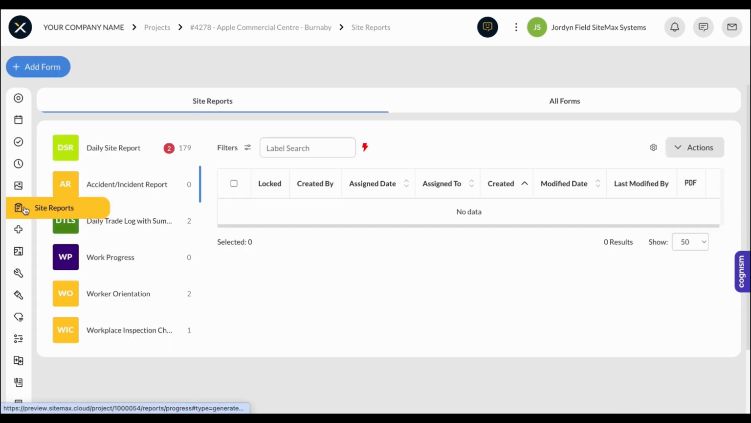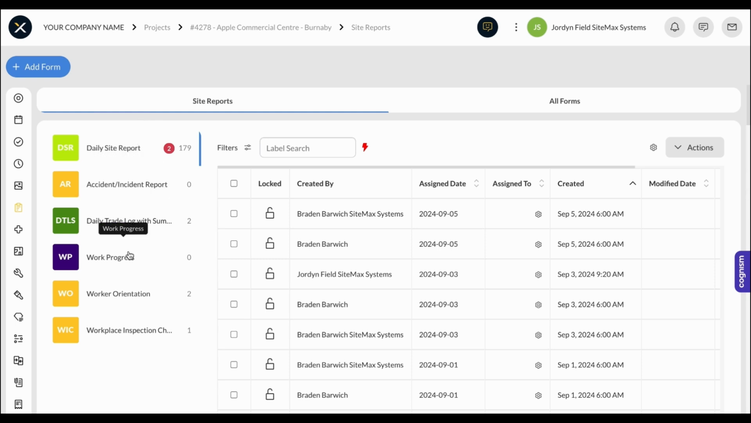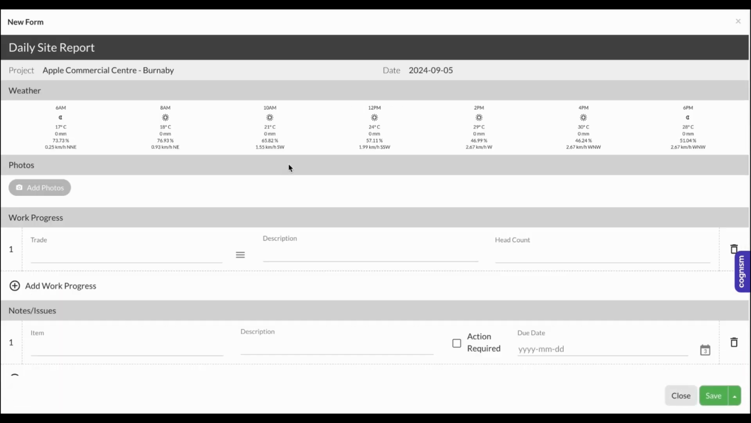Next, we have site reports. This module is really customizable, and there's a lot of power behind it to help gather information from site. You can build out daily site reports, work progress, worker orientation forms, trade log summaries, all in this site reports module. For example, if someone wanted to fill out a daily site report, they would just click Add Form, and then it opens up that form for them right here.